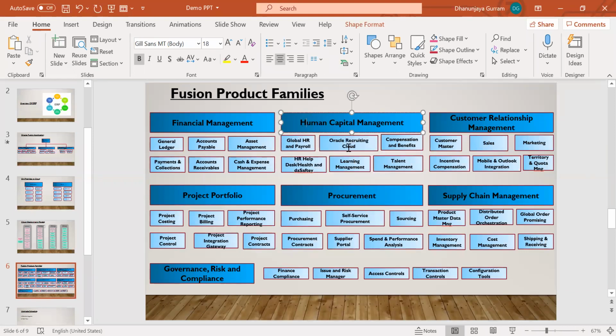If any customer wants to implement Fusion, you might be wondering whether they need to implement all these modules. That's completely wrong. It doesn't mean that a company has to implement all these modules. It depends completely upon the customer. If they want to implement human capital management alone, yes, they can do that. If some company wants to implement HCM and then financial management, yes, they can do that.